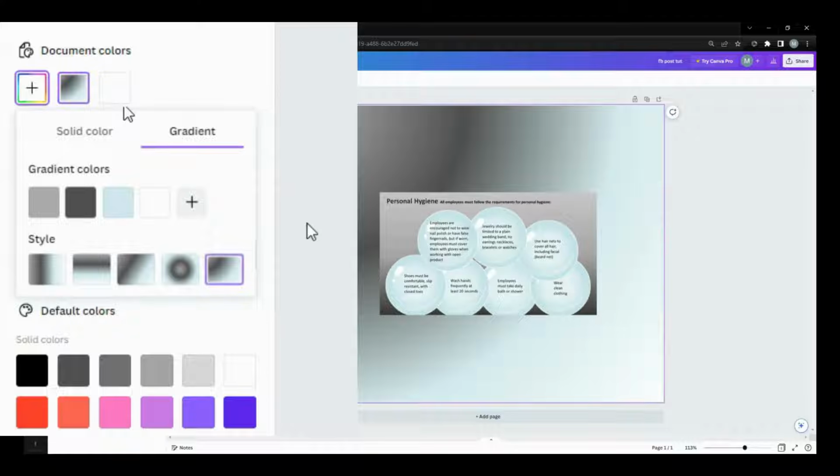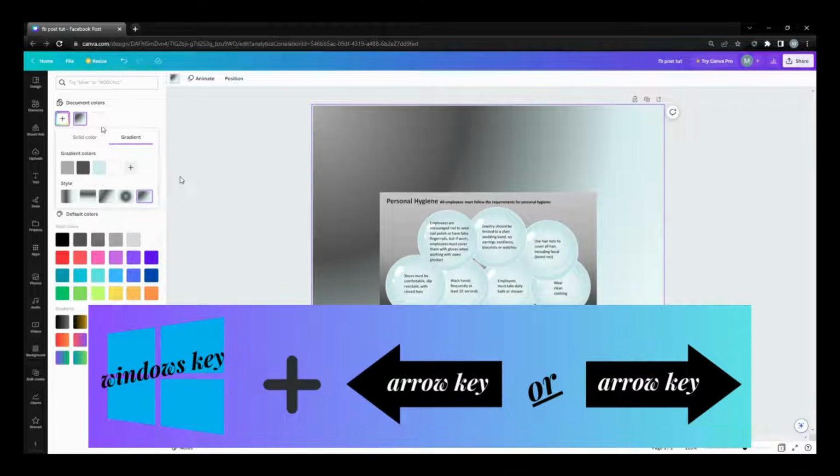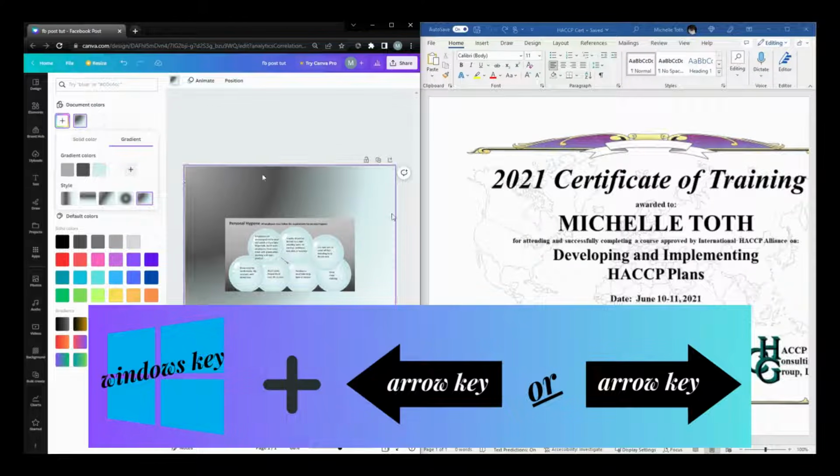Here is another thing about the color picker you might not know. So if you have Windows like I do, a Windows computer, you can hit the Windows button and the left or the right to split your screen.